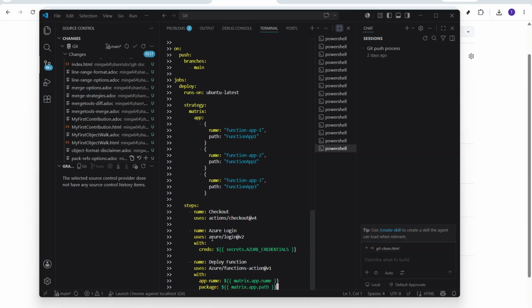Following this, we move to the Azure login step. This is vital as it securely authenticates against Azure using your credentials, which you've stored as secrets in your repository settings under Azure Credentials. Finally, we deploy the function using Azure Functions Action at v1. The deployment is parameterized using the values from our matrix so that each function app is deployed with its designated name and directory path. This step ensures that all defined applications are efficiently and correctly deployed to Azure.